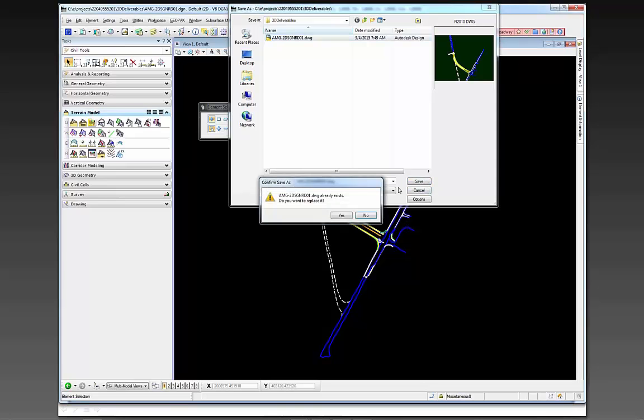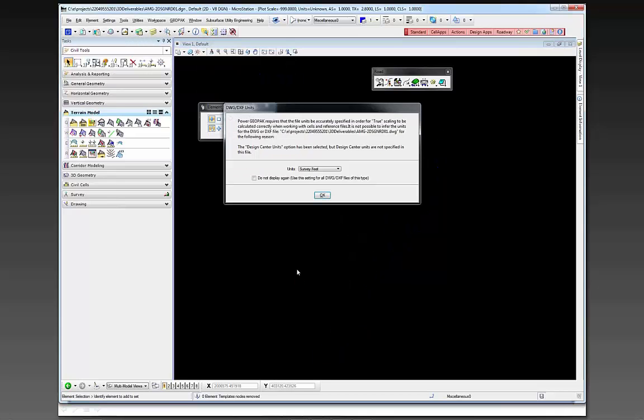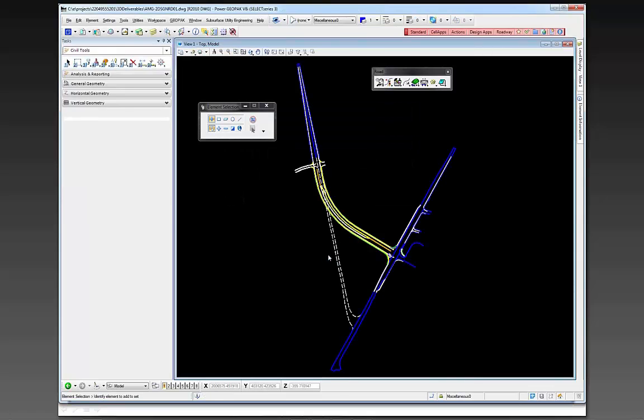Choose Save, and then as soon as you create it, the one thing that I do to validate that it's been created, it's always going to bring up this dialog here, and you want to make sure it's set to survey feet because that's the units that we work in. And if you check this box, it'll always go to survey feet. I leave it open just to verify that it actually creates it.